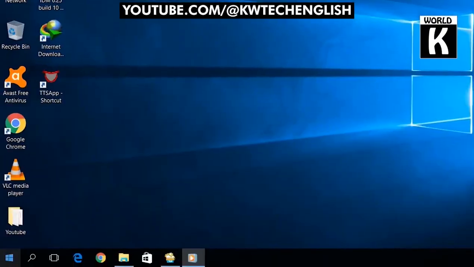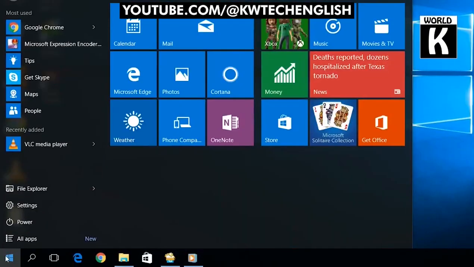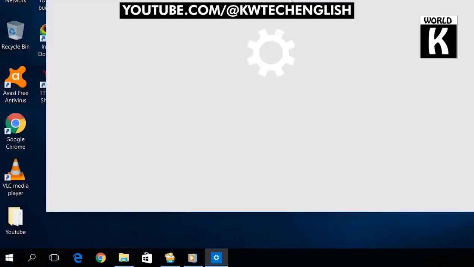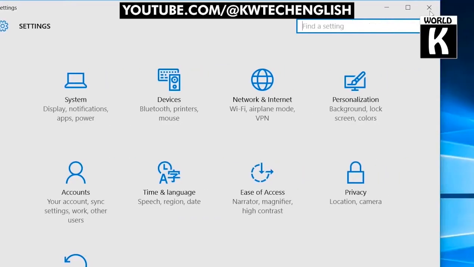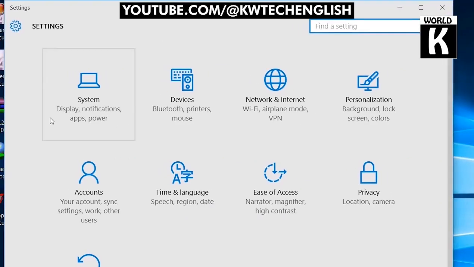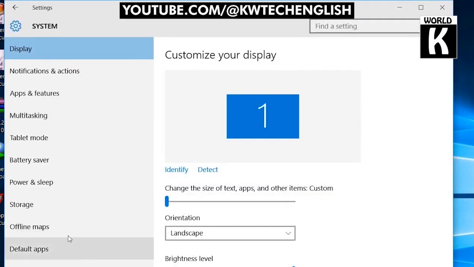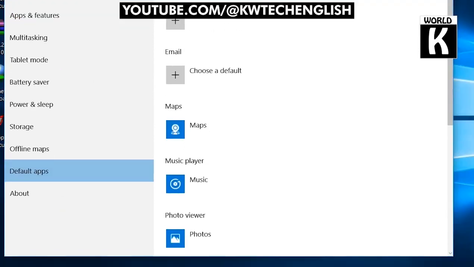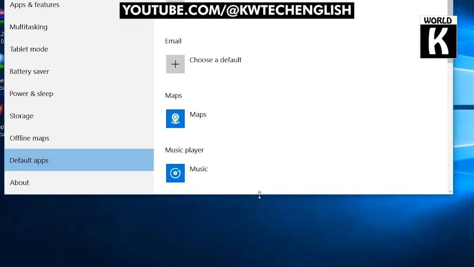First of all, you need to click on this start menu and go to settings. And after that, this window will appear in front of you. Now you need to click on system. And after that, click on default apps. And this is the menu from where you are going to set the default apps for your PC.